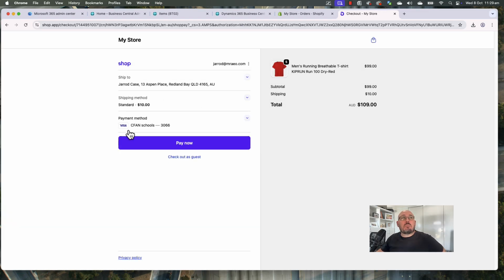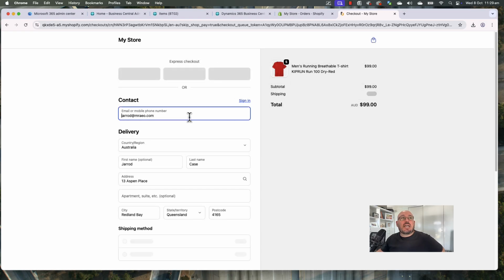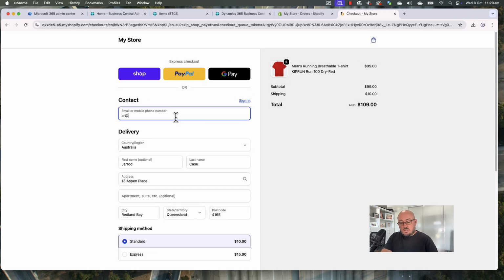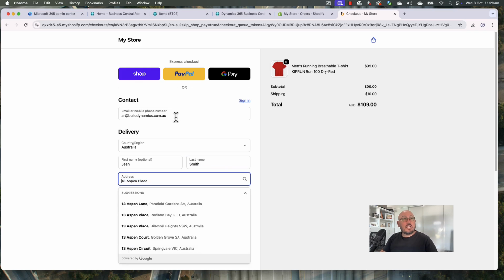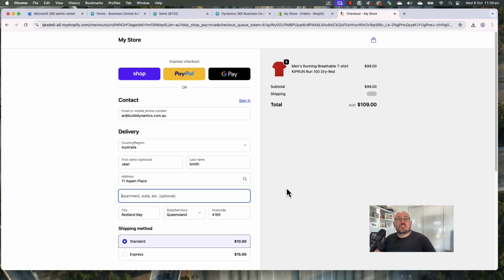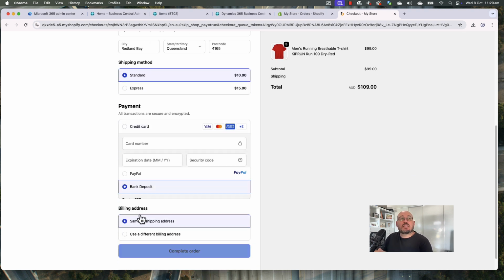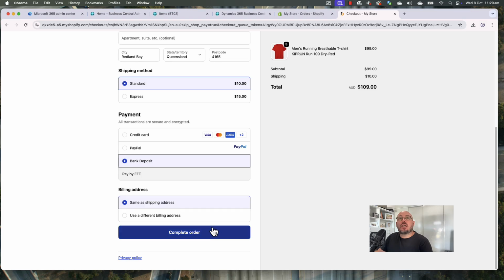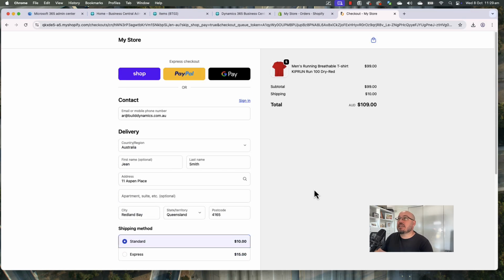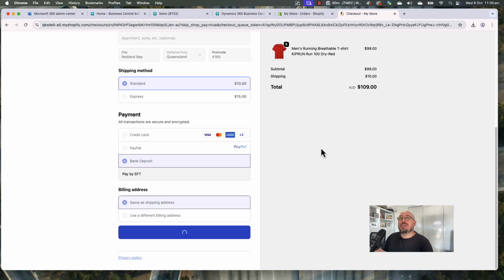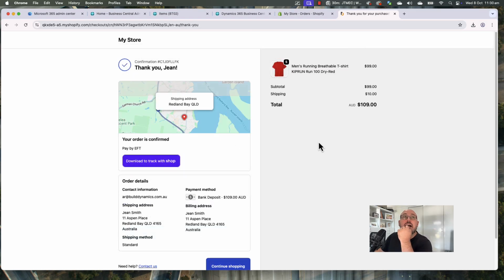It's detected my personal details, and I'm going to switch to guest. And let's just change this to a different account. Gene Smith at 11 Aspen Place, just to have a different account created. I have a bank deposit down here I can use, and GST clearly isn't set up in Shopify. That's fine. I'm hitting complete order, and bang, we are done.